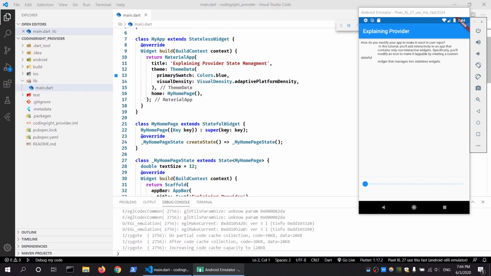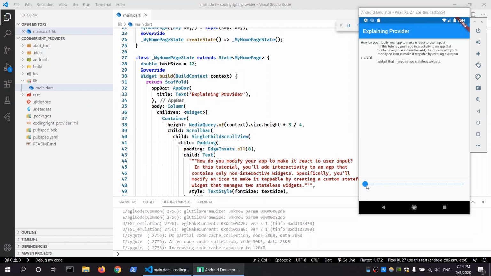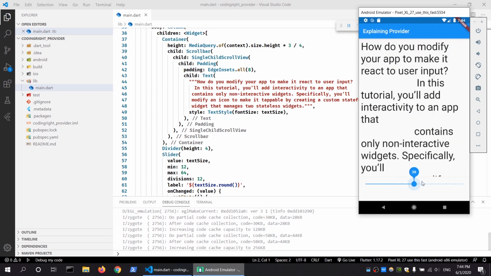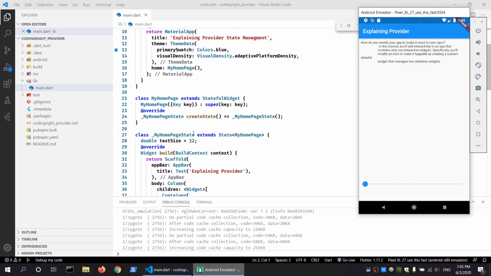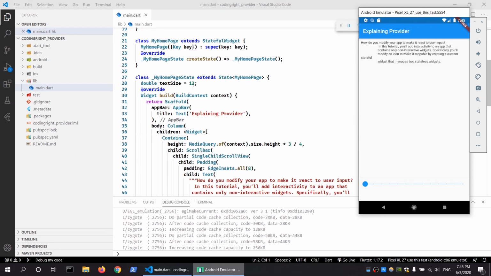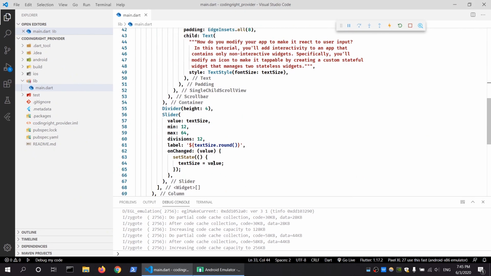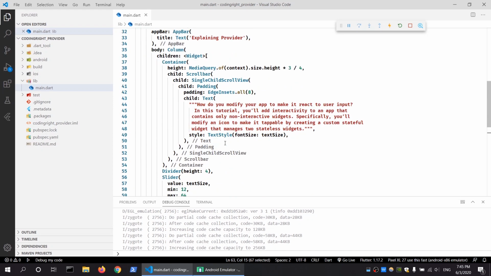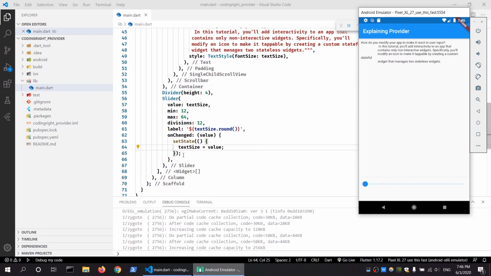Our simple application is a text and a slider application where we use the slider widget to increase our text font size, as you can see. This app is built using a stateful widget where we update our class field text size using the setState method. Every time the setState method is called, the application is built again so that it can reflect the new state change. So let's use a provider instead of a setState widget.